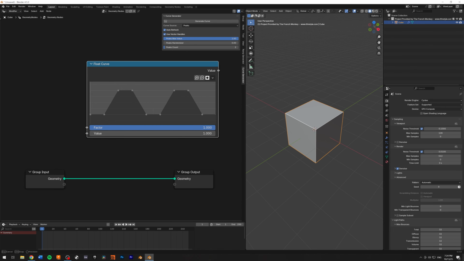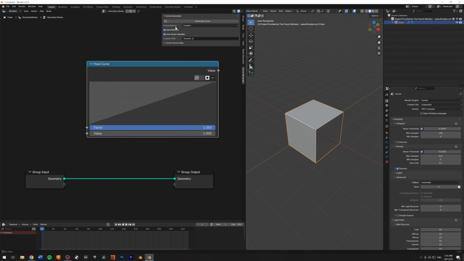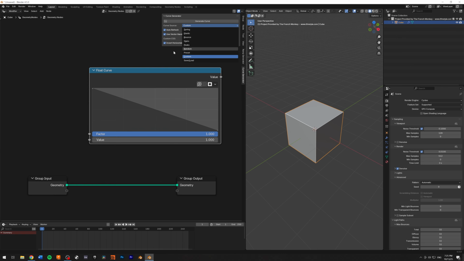I added a peak preset. So this is by one of you guys who wanted me to add something like that. So you have the peak max value from 0 to 1. You have the peak count, and I added also a randomizer to kind of randomize those peaks. Inside of the custom, I also added an invert horizontally, and I also have now the save and load.